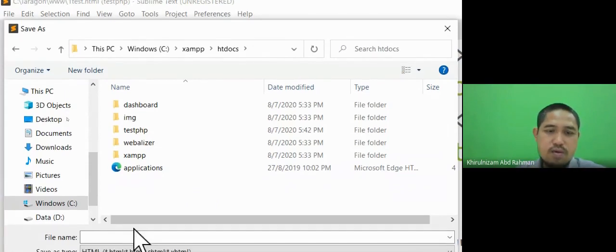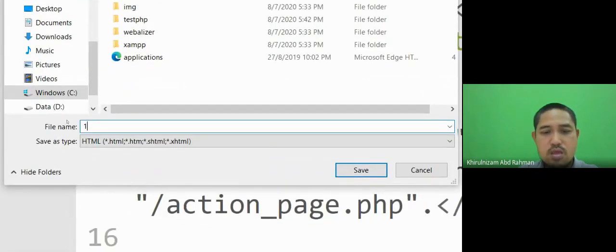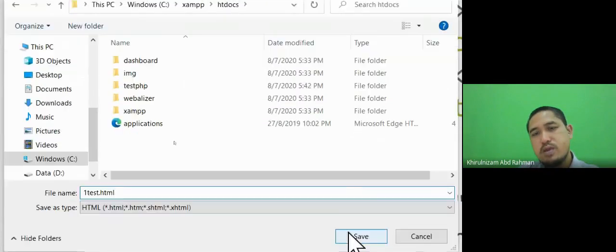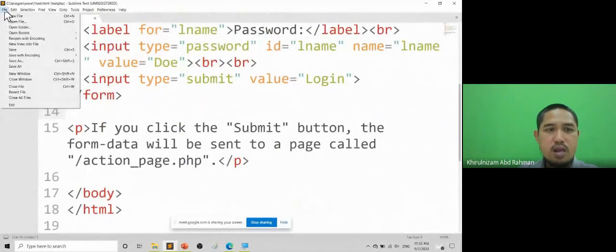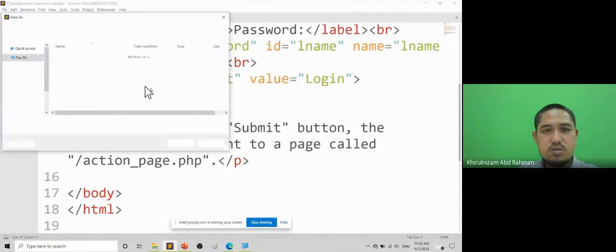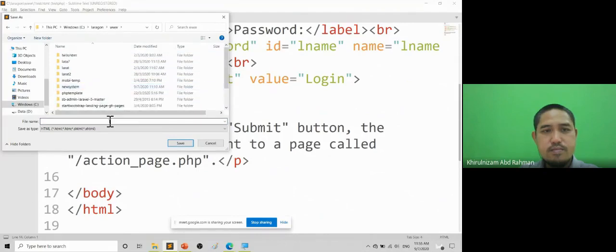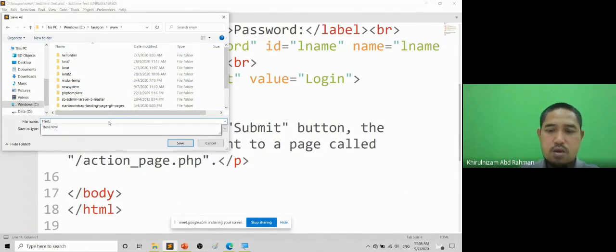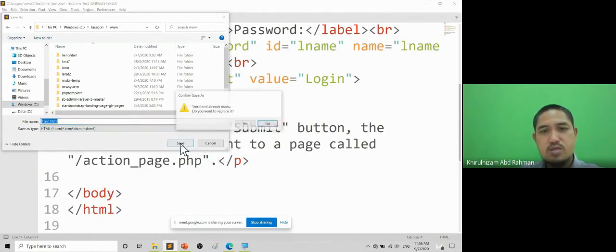And again, you need to provide the name, one test dot html, something like that. Since I'm having my Laragon turned on, so just focusing on Laragon. One test dot html. Make sure to spell dot html.